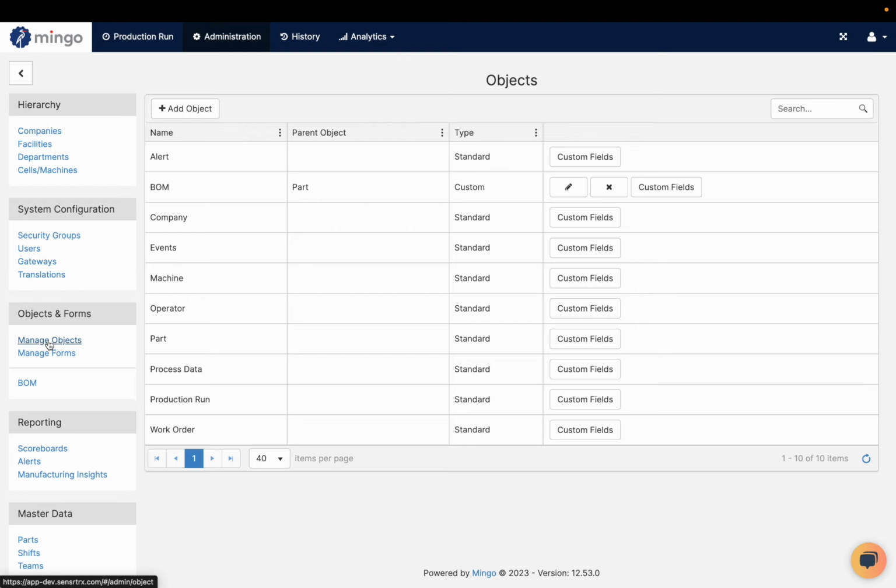So the first thing that we need to do is add a child object of the production run, because what we want to do is collect quality data for a specific production run, so a specific part on a specific machine for a certain shift on a certain day. And we're going to collect that data multiple times throughout the shift. Let's say we need to do these quality checks once an hour, for example.